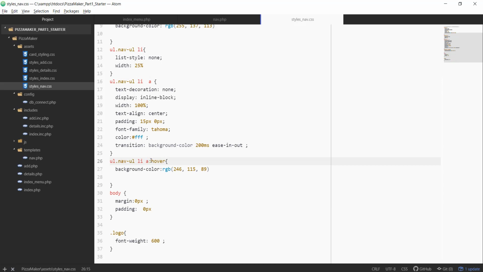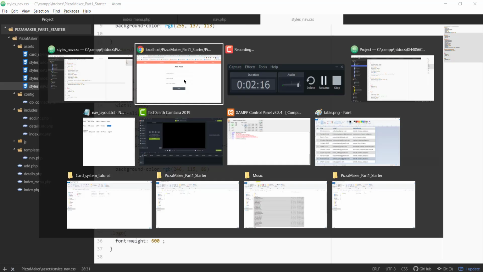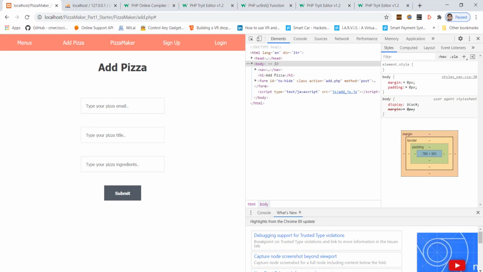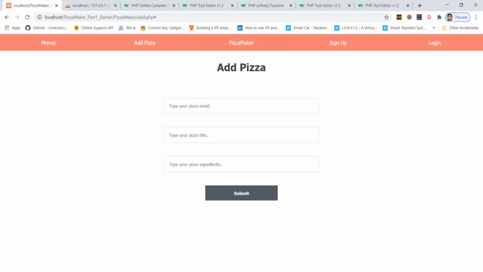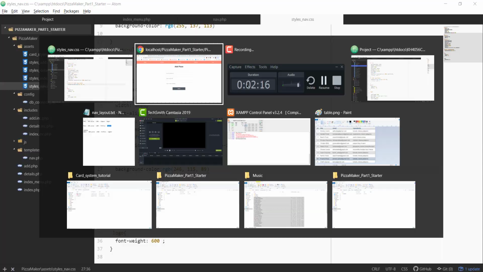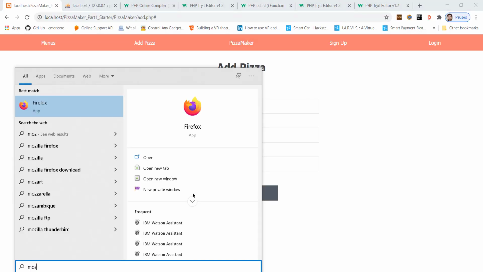So you want to say that we are hovering over every link, right? As long as it is not the link that has a .logo class, right? So let's refresh this. If it didn't work, it's because of XAMPP, right? It should work. That's just because of XAMPP. And we don't see any errors here, so this technically should work. Okay, so I'm just going to close this and open this in another browser.